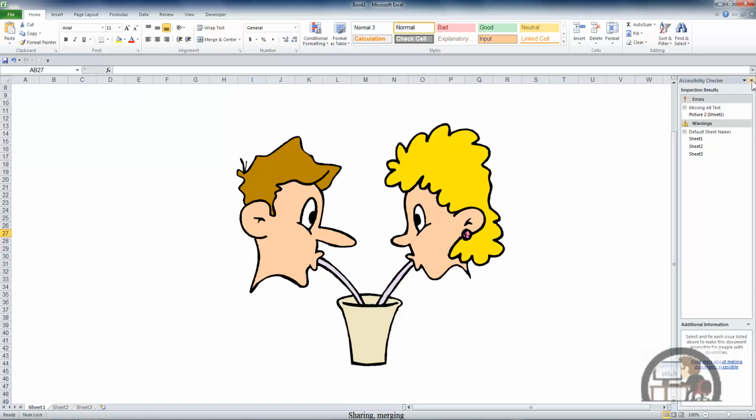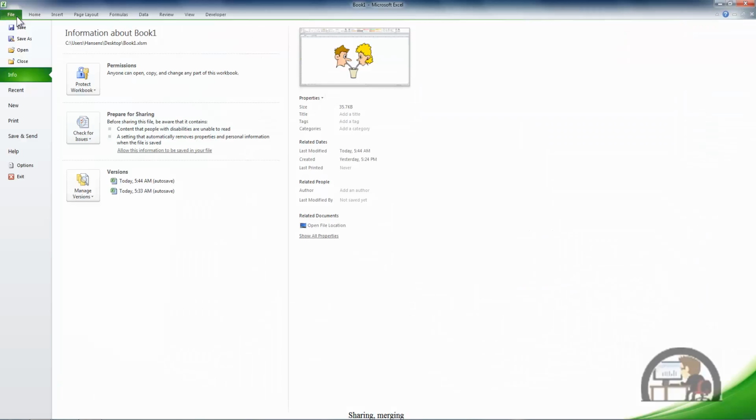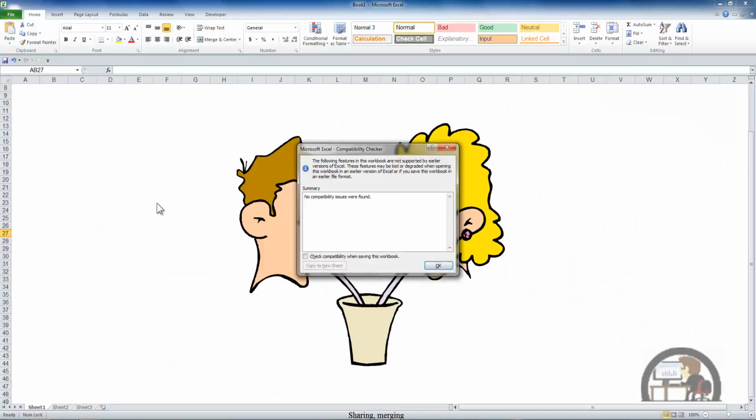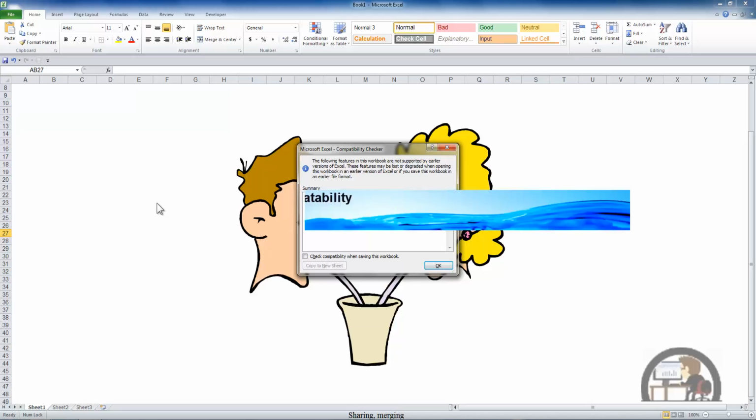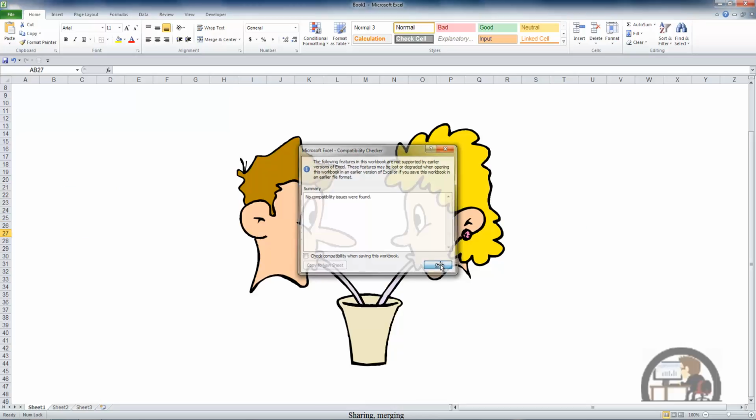I'm going to close that and go backstage one more time. The last thing that we can check for is compatibility. The compatibility has to do with features you used in Excel 2010 in this case that may not be features that are applicable or available in prior versions of Excel. If you're sending your workbook to somebody else that's in a prior version of Excel, you can use this compatibility checker so that you can become aware of the things that won't work for those recipients. And we've already done a movie on the compatibility checker, so I'm not going to go into details on this. I'm going to left-click OK.